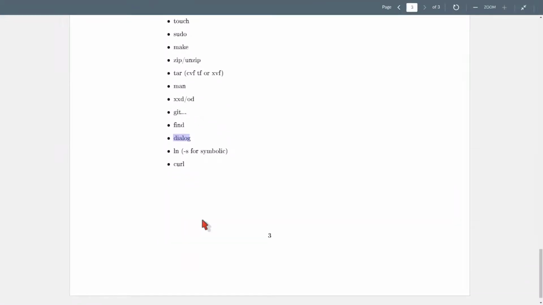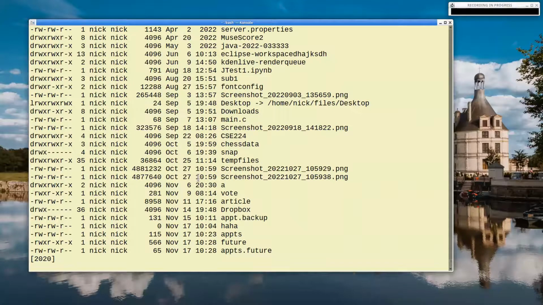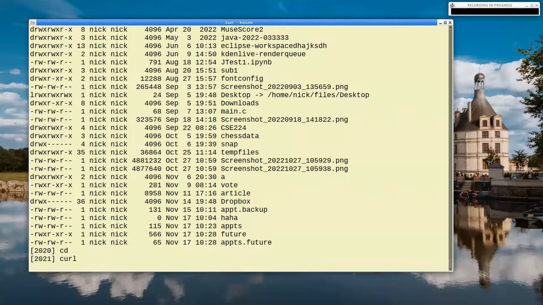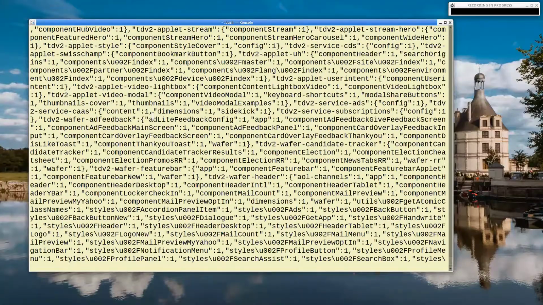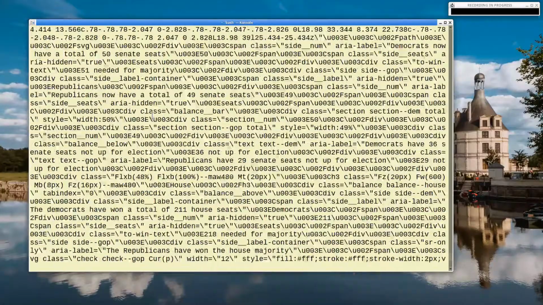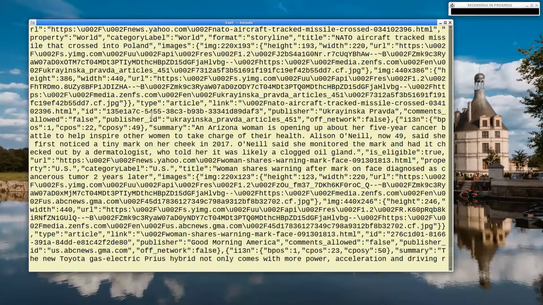All right, and then curl. So curl is a nice command for scraping the web. So for example, if I say curl news.yahoo.com, it goes out to that location, contacts the web server, and makes a request, in this case for index.html, and then it displays whatever came back from that server.